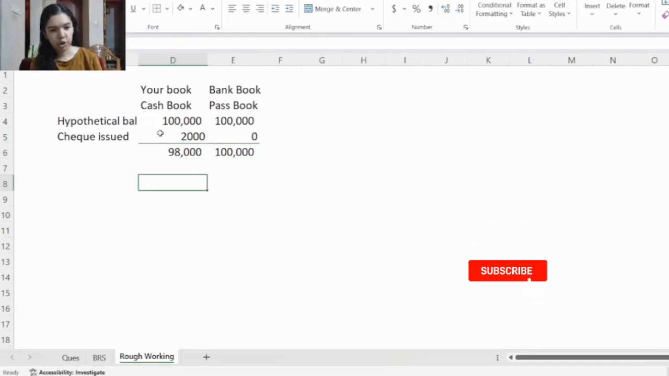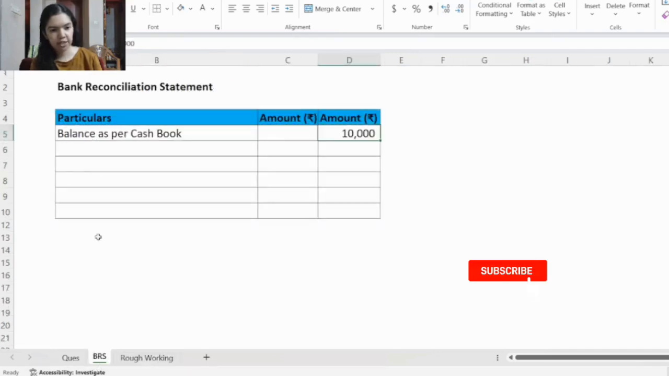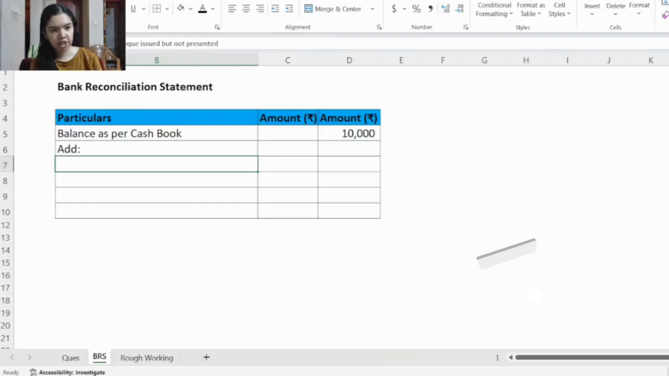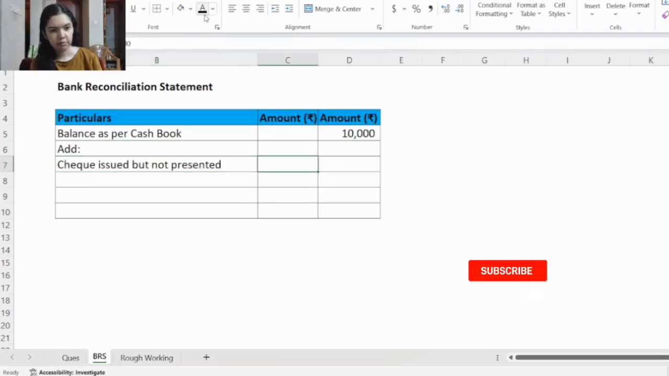So cash book balance is 98,000, passbook balance is 1 lakh. If you are preparing BRS here and you are starting with the cash book balance, to arrive at the passbook balance, you will have to add back this 2000 rupees. So the same thing we'll do in our BRS here. First we'll be showing the additions. So add back check issued but not presented, rupees 2000. This is the first adjustment.